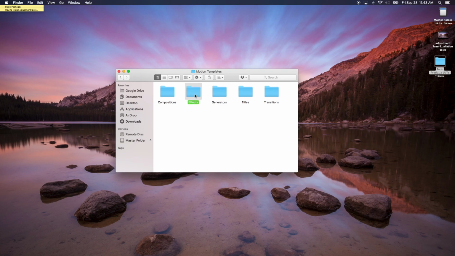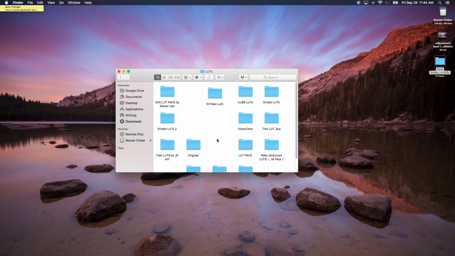If I go to my effects, I have a color finale here. And inside of this color finale folder, I have a specific folder named LUTs. All my favorite LUTs are stored here. If I have any new LUTs, I would just simply drag and drop into this folder and restart my Final Cut Pro. I will be able to locate the LUTs.